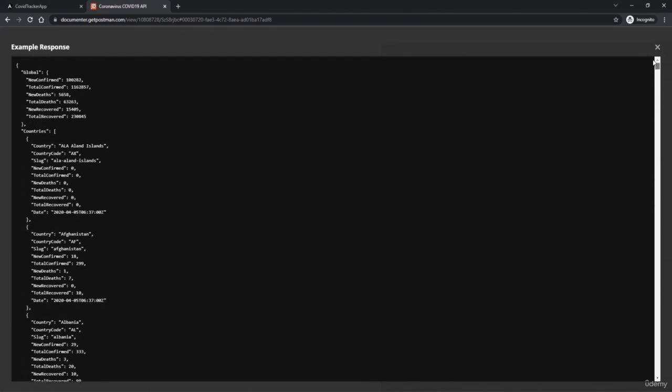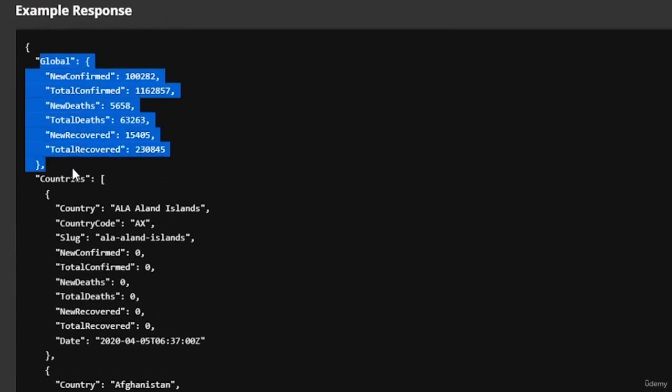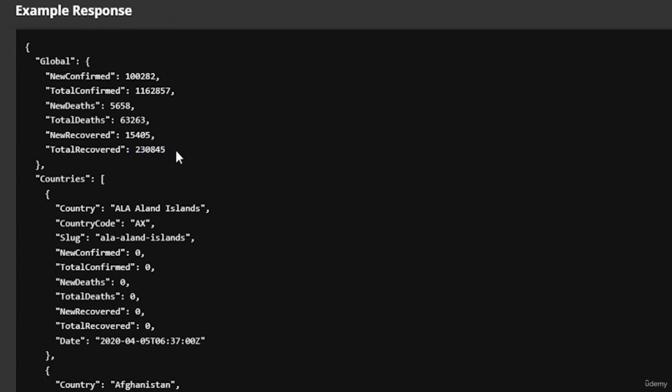Scroll to the top of this data and there you will see this global object that is important to us. This global object will hold the latest data for COVID-19. So we can see the new deaths that happened, we can see the total number of deaths, we can see total confirmed cases that happened, and we can also see totally recovered cases as well.